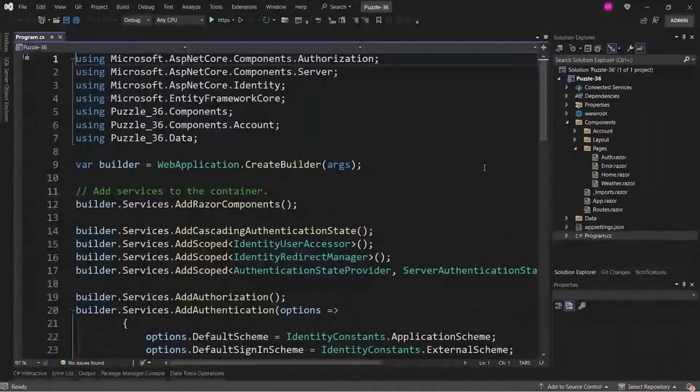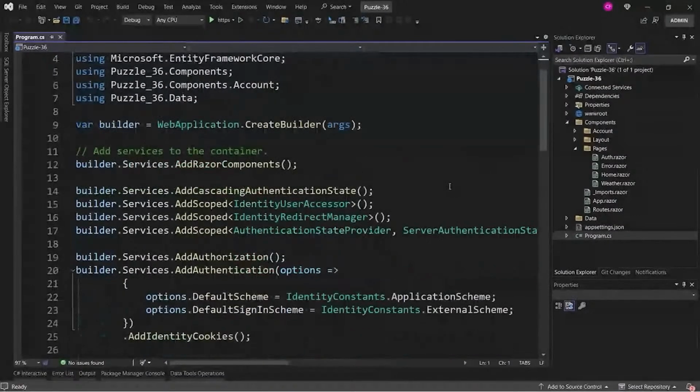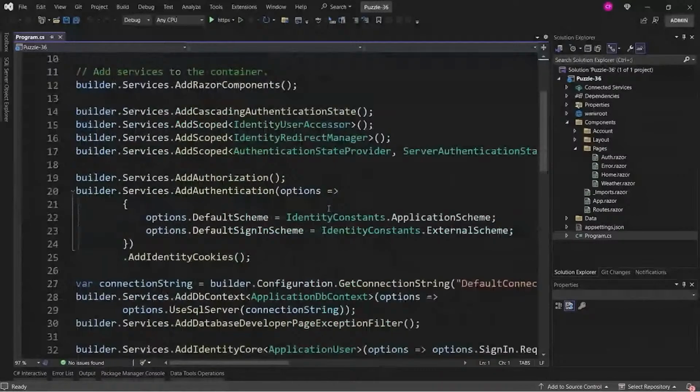All right. I guess without any further ado, let's get into this week's puzzle. 36. Here we go. All right, Jeff. So this is one of yours. I'm looking at Program CS here, and I see all the typical security stuff that's in here. So what is this?